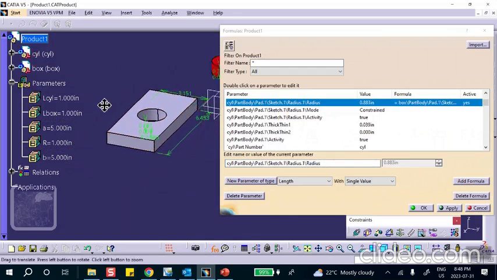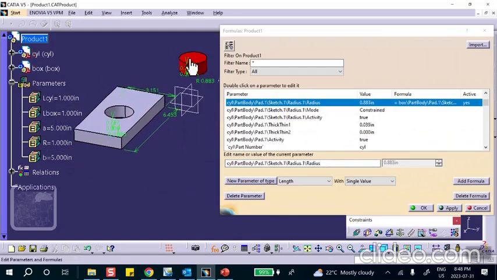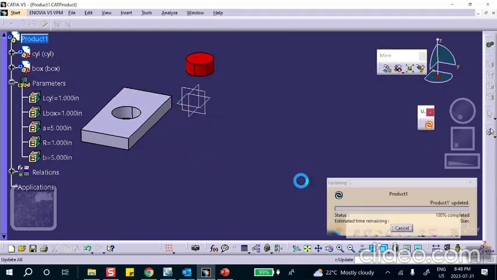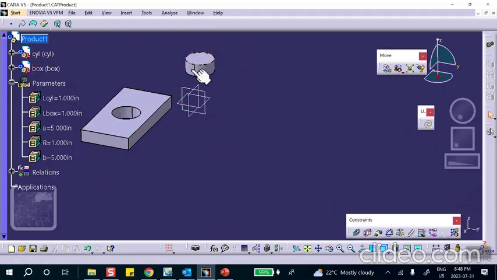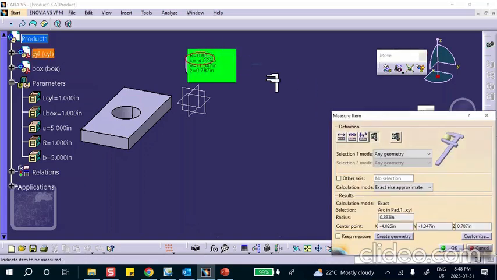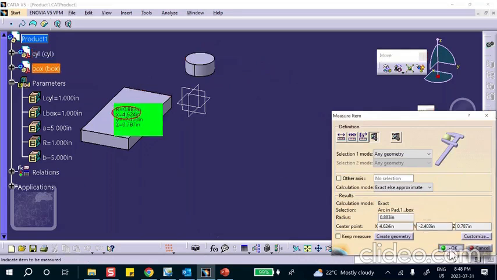The reason that this became red is that this radius is not the same as what it was before. That's why it wants to update, but I'm not going to do that. Apply, OK, and update. See, now these two are exactly the same radius. Let's check it out. Use the caliper. This is 0.88, and this is also 0.88 because I made them the same.